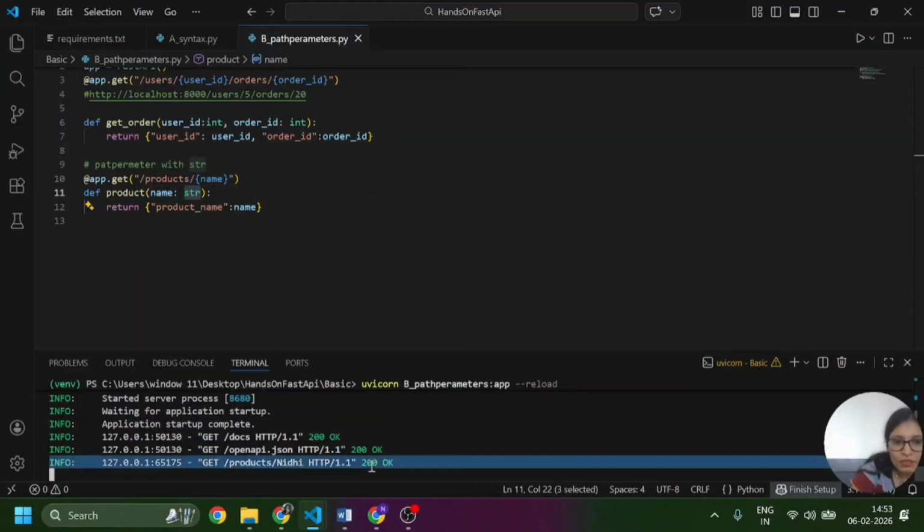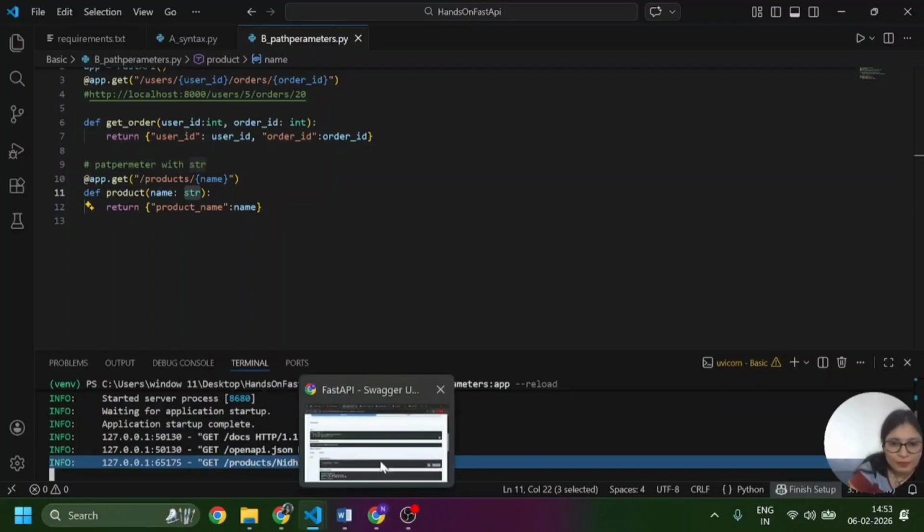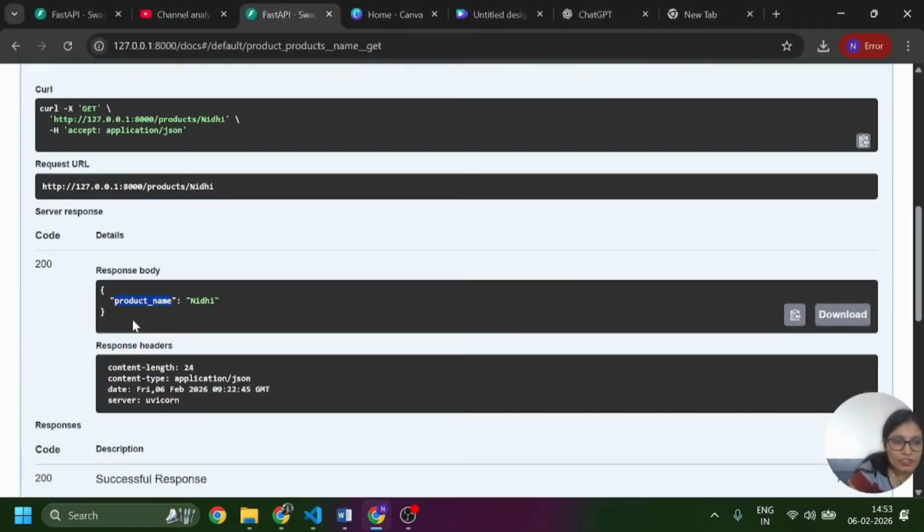So here you can see I got 200 and product Nidhi. HTTP 200 means the status is successful. Okay, so I got my response in JSON. Path parameters are required. If you remove them from the URL, the API will not work. Later we will see the query parameter, which is optional.